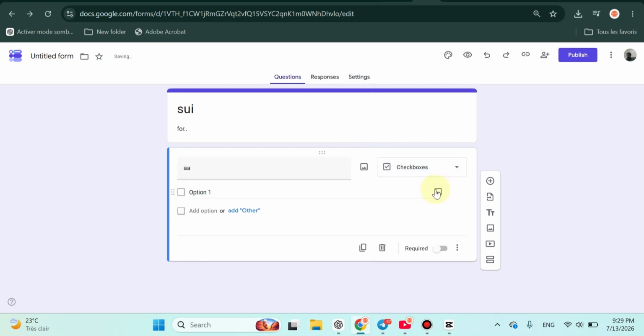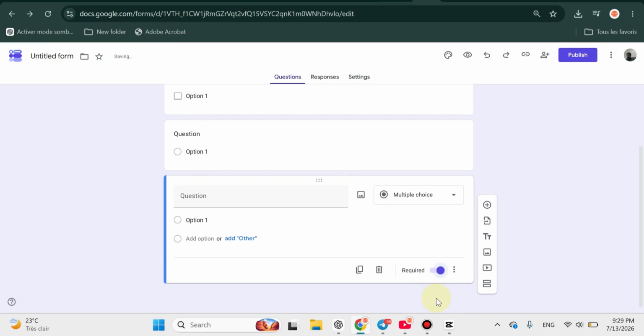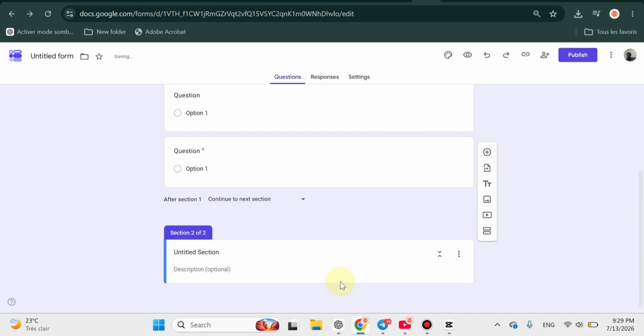To add another question, click the plus button on the toolbar on the right. Repeat the process until you've added all of your survey questions. If a question must be answered, turn on the Required toggle at the bottom of the question. To organize longer surveys, click the Add Section button to divide your questionnaire into multiple pages.